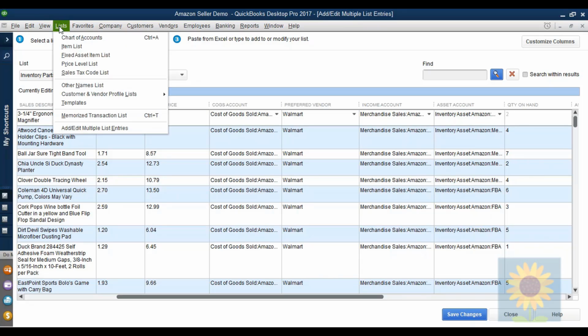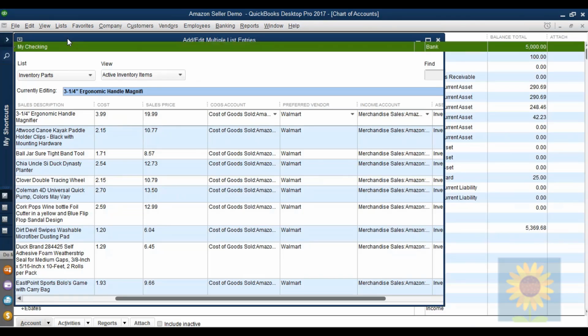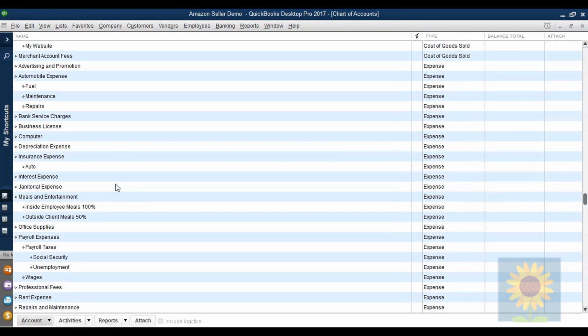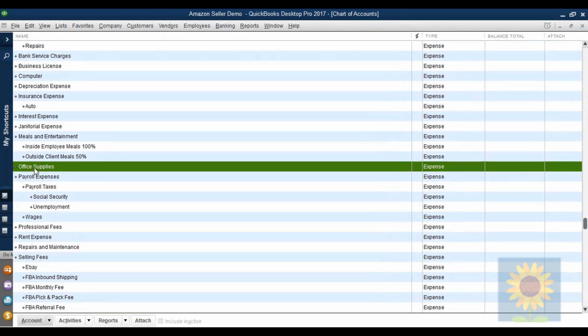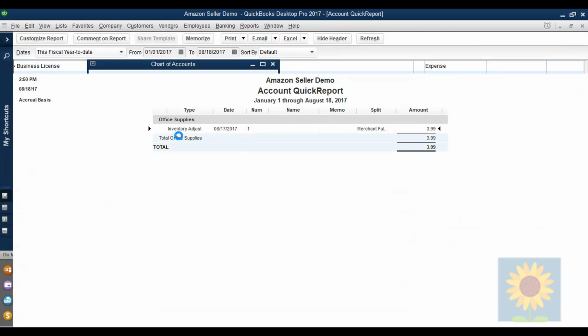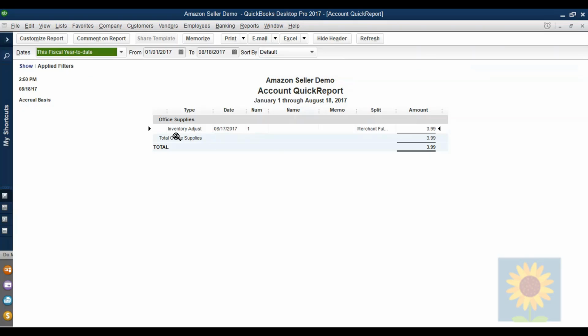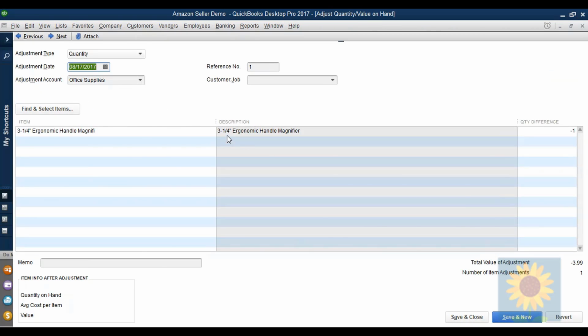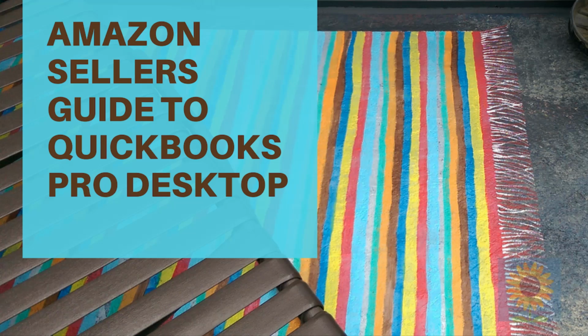We could go over to our chart of accounts and pull up our office supply account and see what it's showing in the supply expenses, $3.99. And it came from an inventory adjustment. There's the number. So if you need to go back and review it, there it is. All right.